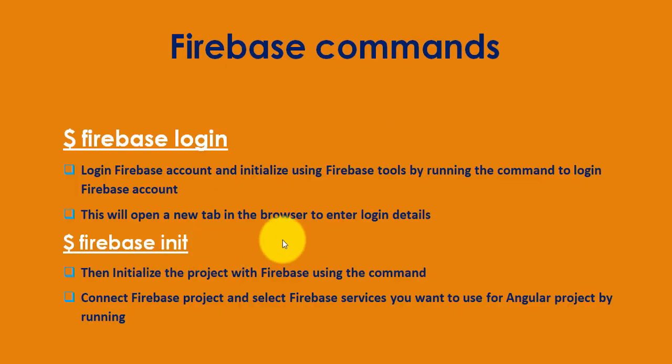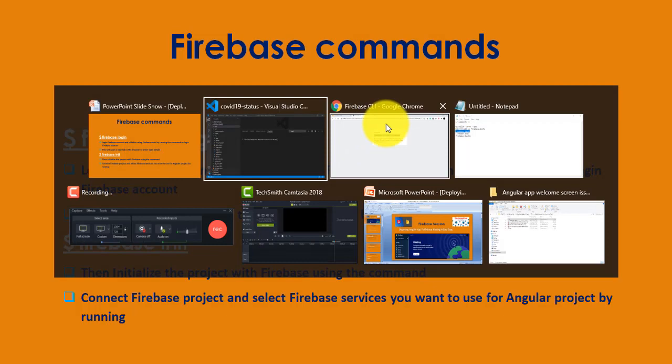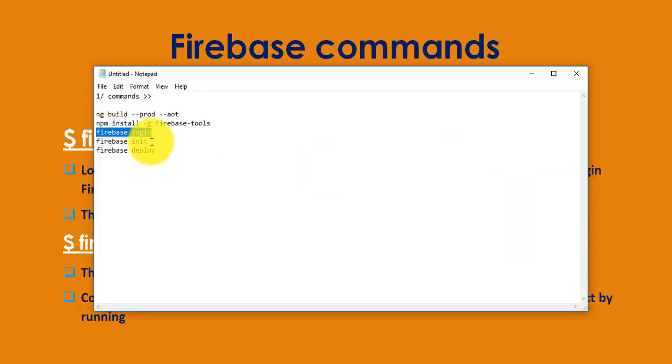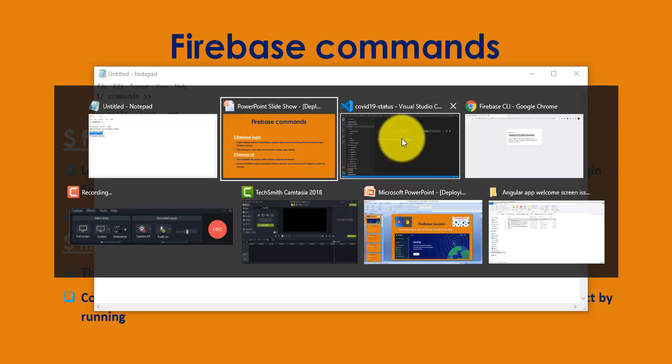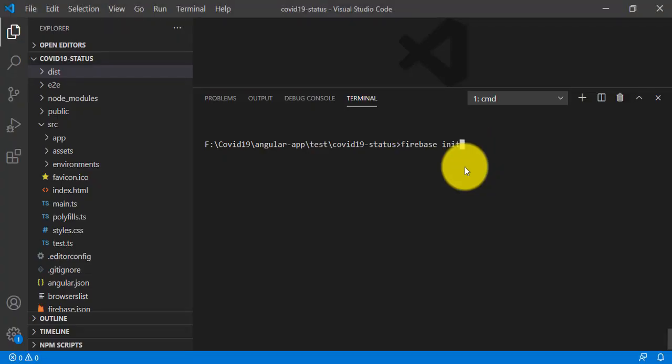And the next one is firebase init, that initializes. So you need to initialize the project using Firebase with this command. Connect the Firebase project and select the Firebase service if you want to use it for the Angular project by running this. So go to my notepad, copy this command, go to Visual Studio Code, paste it here, run and execute it.